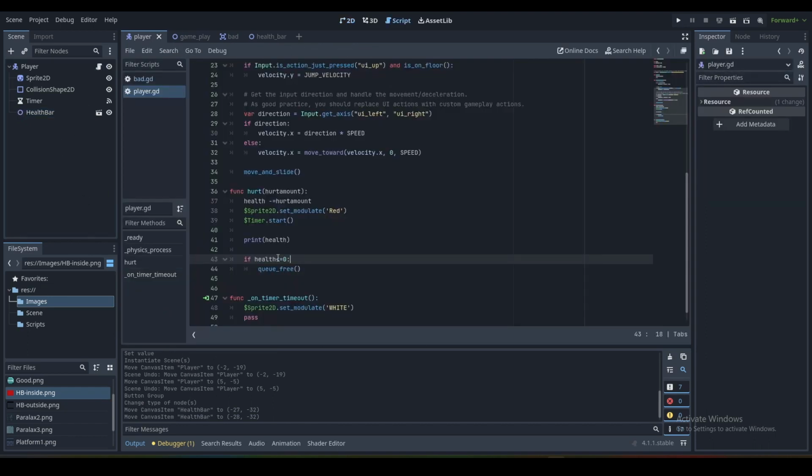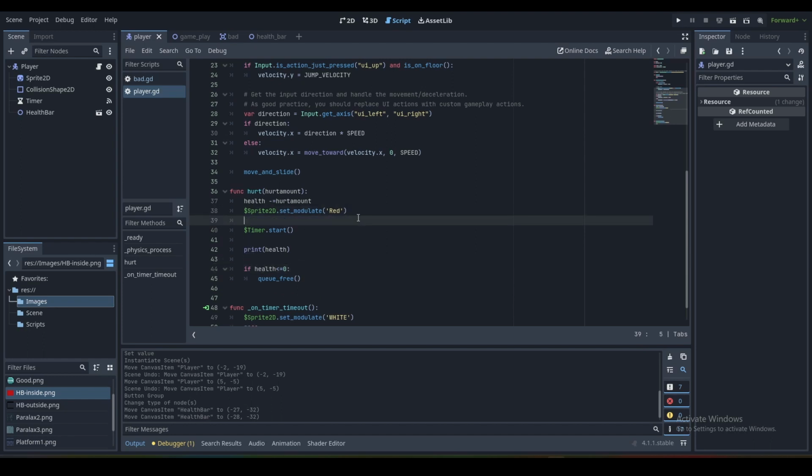Now select the player and click here and add the health bar. We have to change the health after we got hit by an enemy. So let's change the value of the health bar.